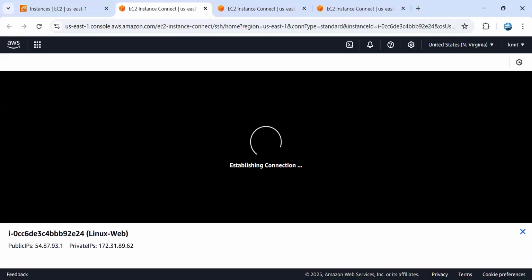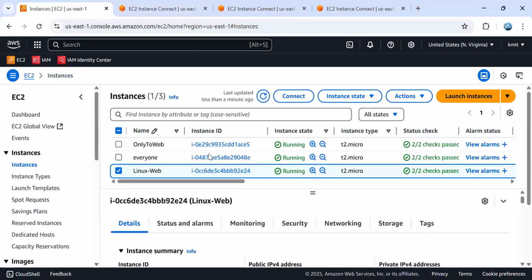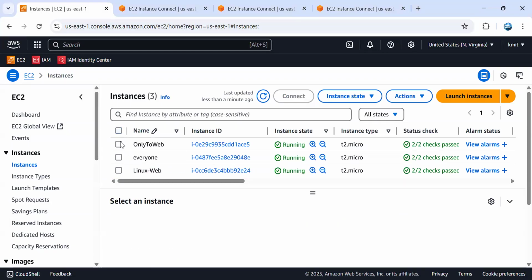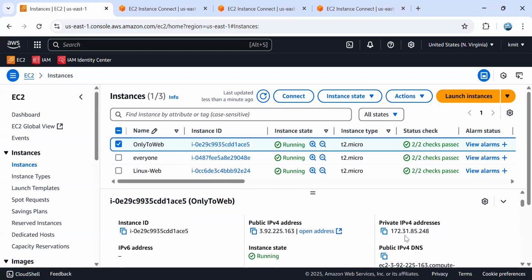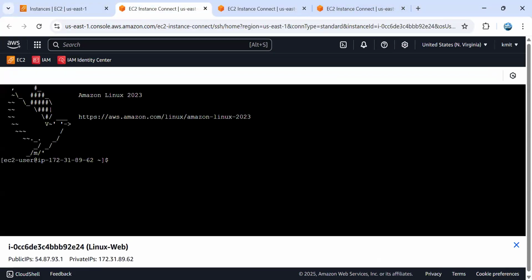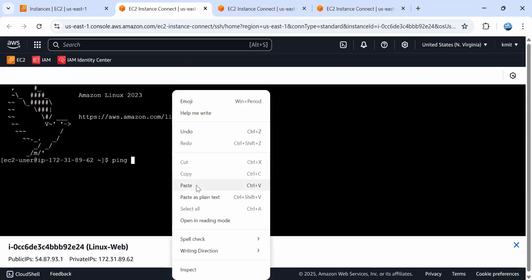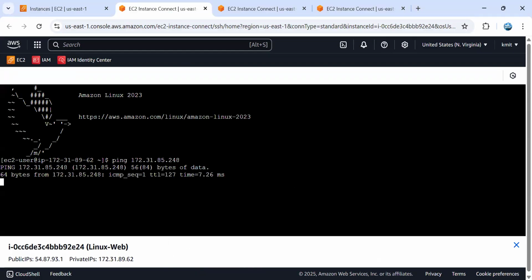So now from here, we'll take the IP address of this system, which is only to web. And I will copy this. And yeah, so this is the system. Now, if I say ping to that IP address, now it should work. See, I'm getting the reply, right?